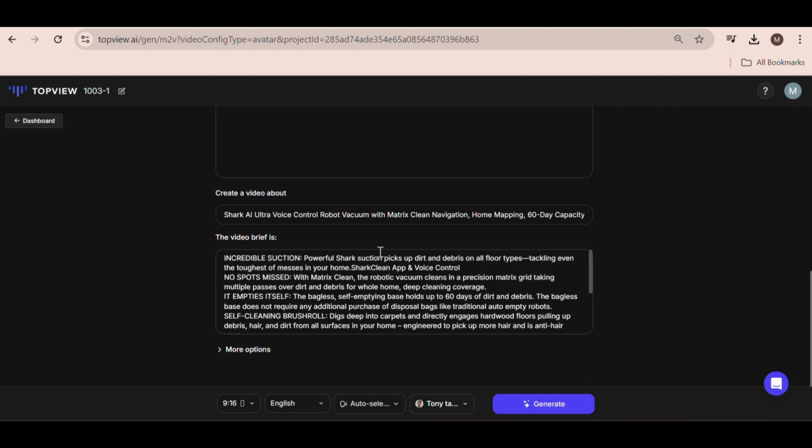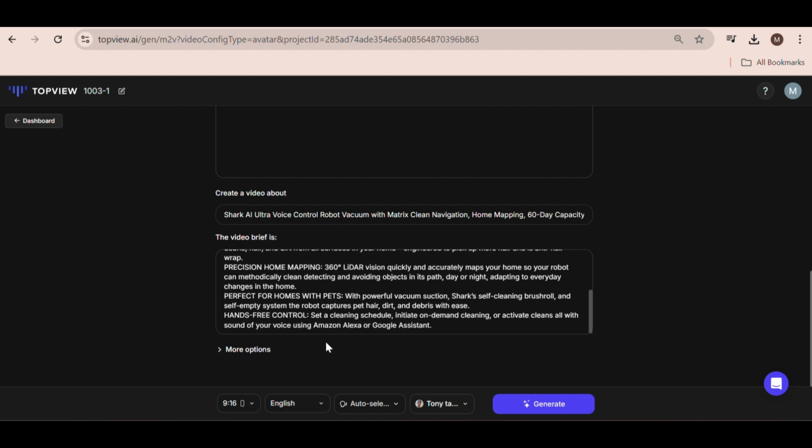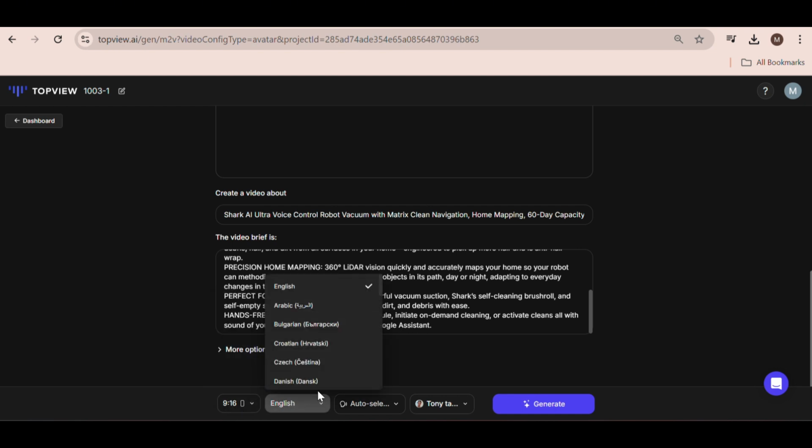Over here, we can see that it has added all the information from the website link. If you want to change any of this, you can do it now, but I'm happy with it as is. Next, we can change the aspect ratio, keeping it at 9:16 for TikTok. Then we can change the language. As you can see, they provide a ton of languages.